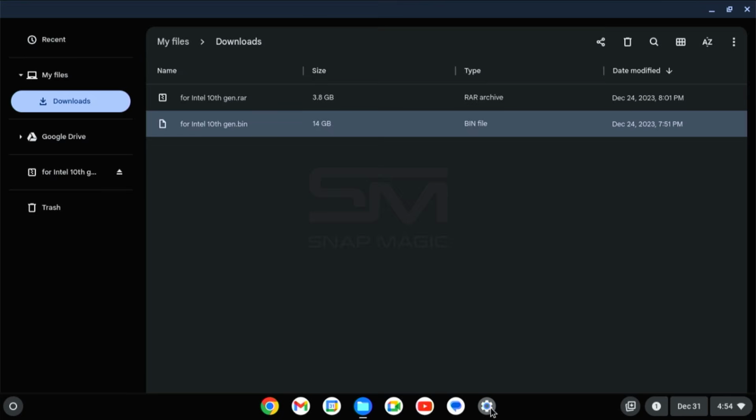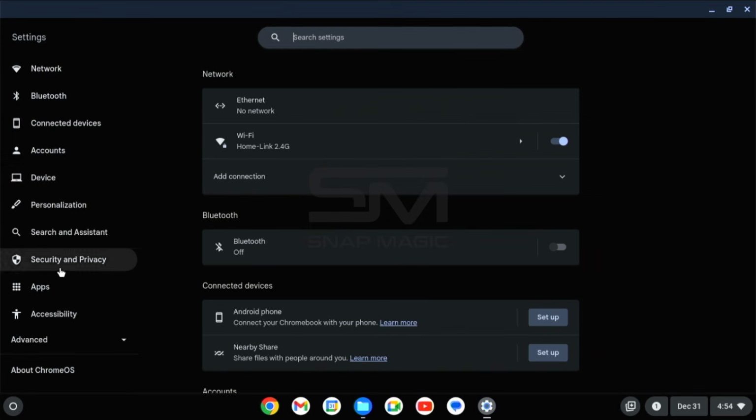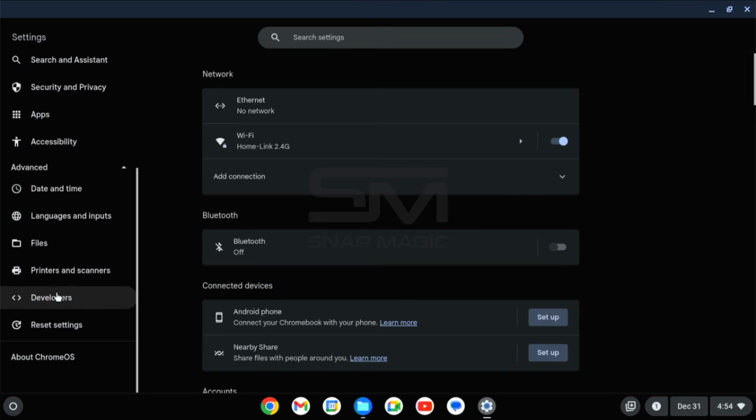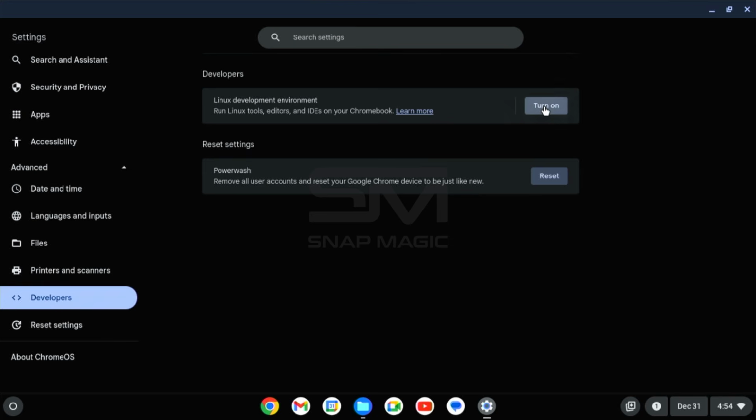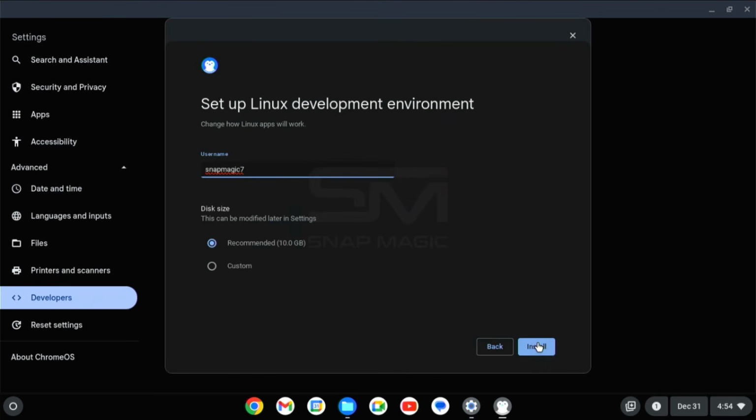Once you are done, open Settings and navigate to Advanced, and then Developers. Linux Development Environment. Click Turn On. Click Next and choose a custom size. Click on Install.